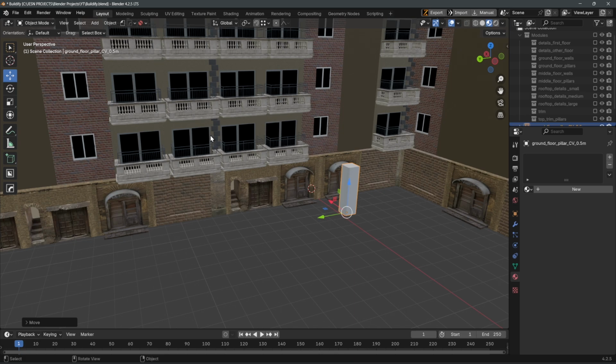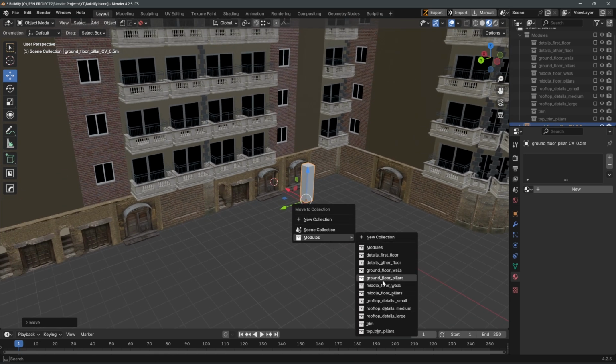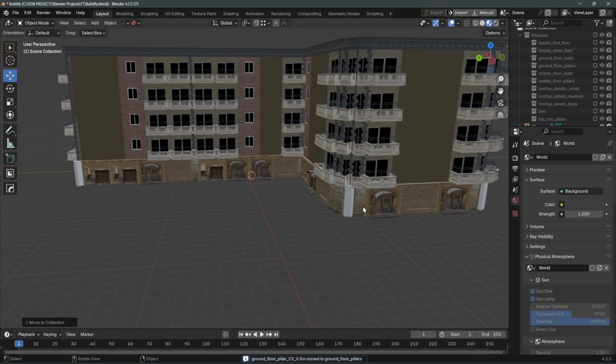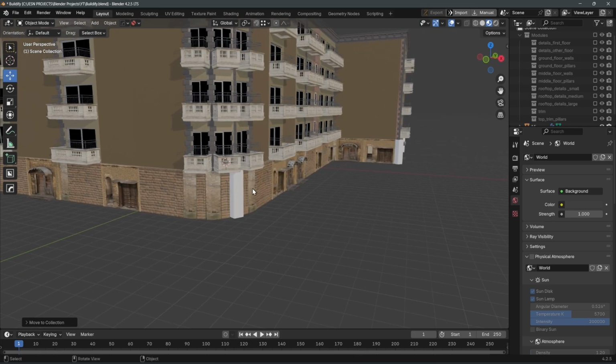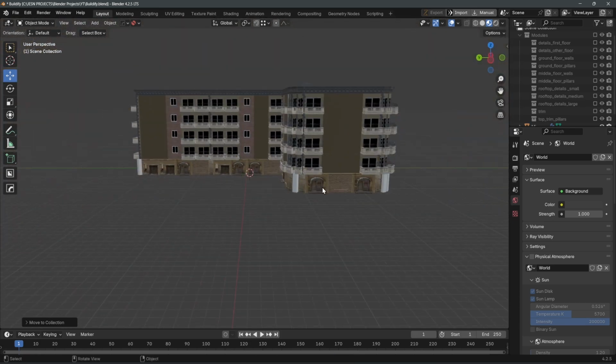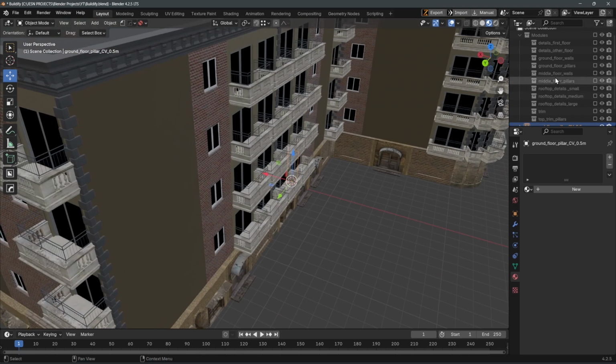So if I want it to display in our work, all I have to do is move it to the same collection. I think ground floor pillars. Voila. And then you see it is going to be at its respective position. Okay. But I want to show you another thing again.